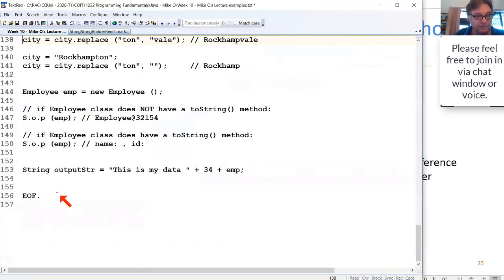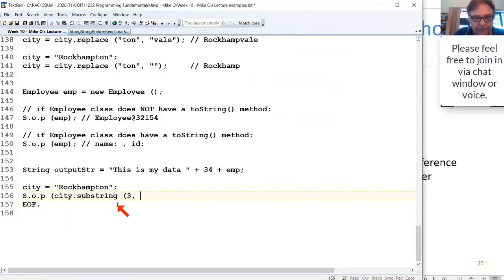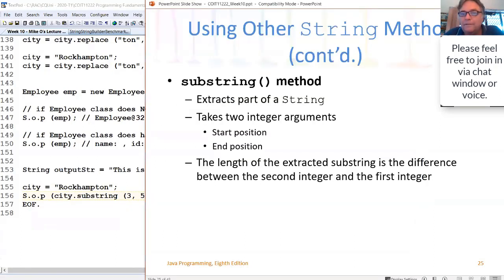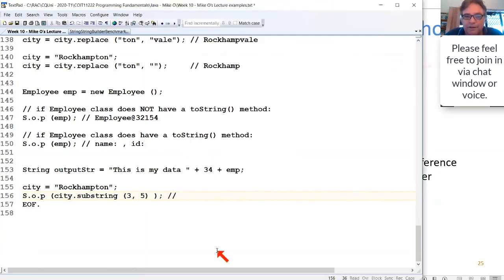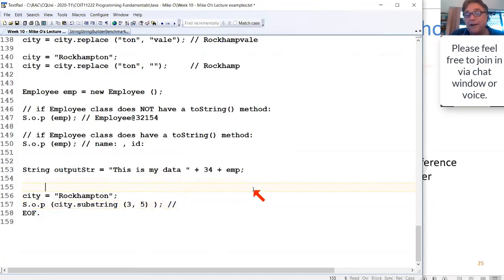So if we had city Rockhampton, and I went System.out.println, city.substring 3, 5. What would we see on screen if I did that? So it's the start position and the end position. The first thing I'm doing in my head anyway is I'm doing this sort of thing. 0, 1, 2, 3, 4, 5, 6, 7, 8, 9, 10.